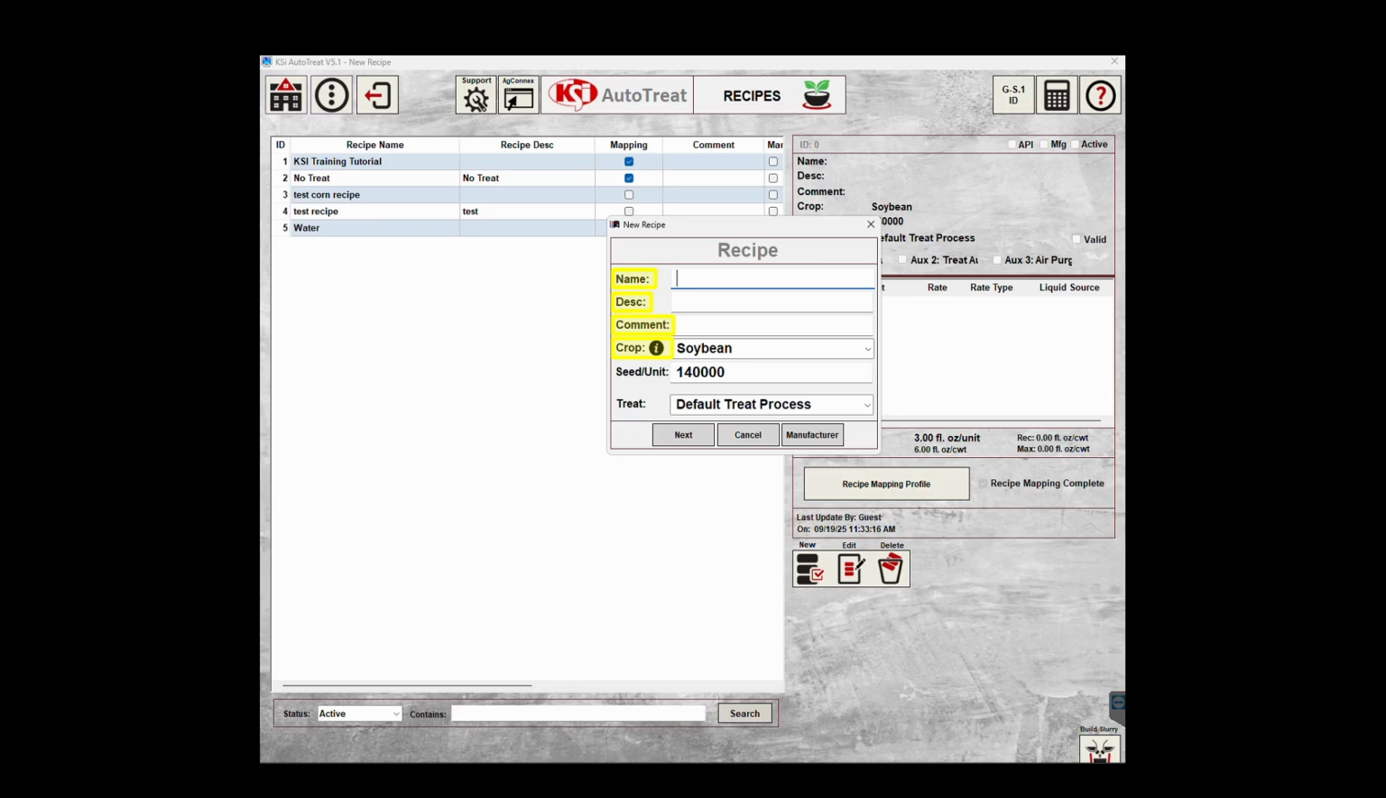Additionally, the crop will determine the unit size, seeds per unit, which can be changed for soybeans, cotton, corn, and so on. This field is critical because it defines the size of the unit used for an application rate that is entered in ounces per unit. Once this information has been entered, select Next to proceed.